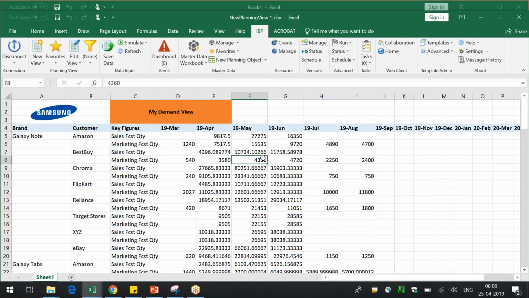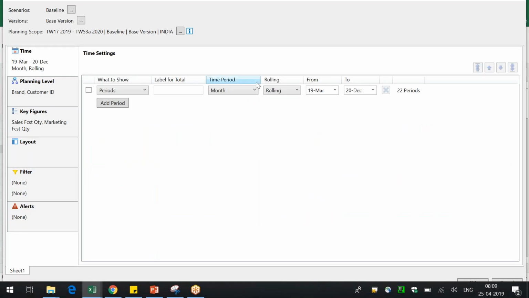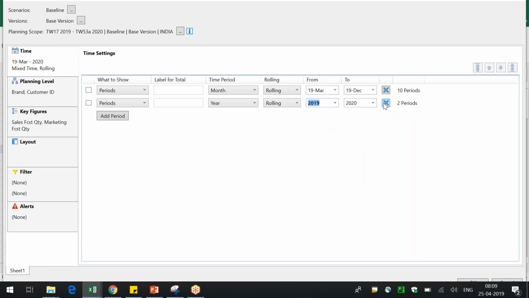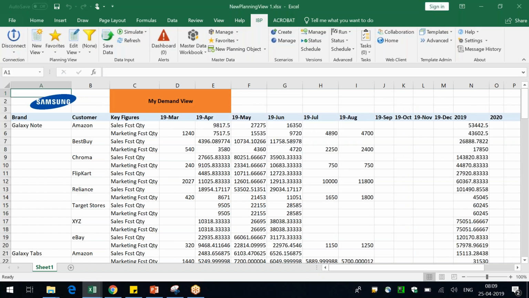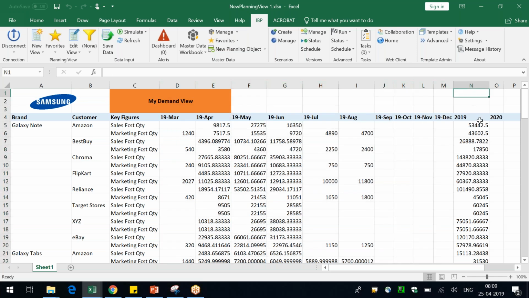So again, you start with this data here, and let me show you other options on the time dimensions here. Here you have selected 22 periods of the months. Let's just keep only till December. You add another period, and you say that I want to see the year also, and I just want to see the year values 2019. You click on OK. So first it will complete these monthly dimensions, and then it starts with the year. So this is an aggregated view.